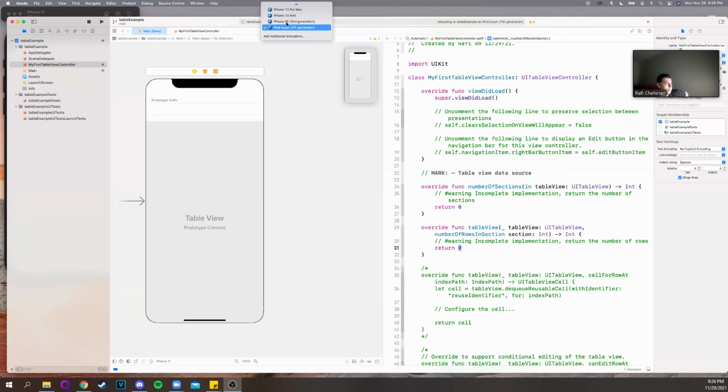iPod 7 Touch. That's so weird. I didn't mention. Let me do this again.